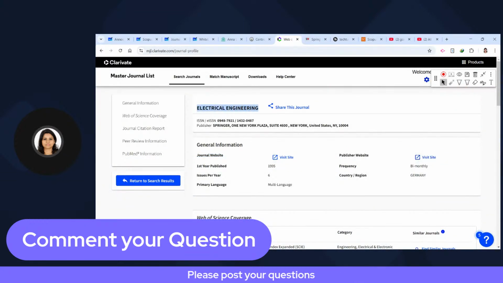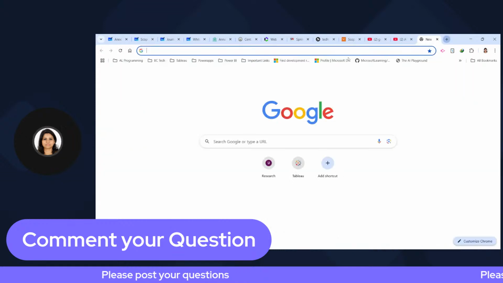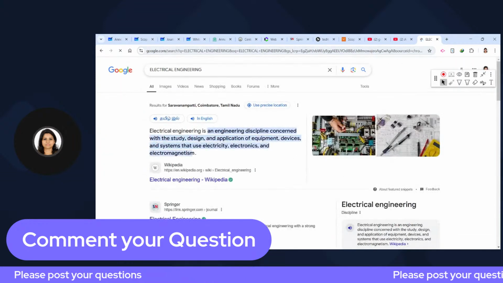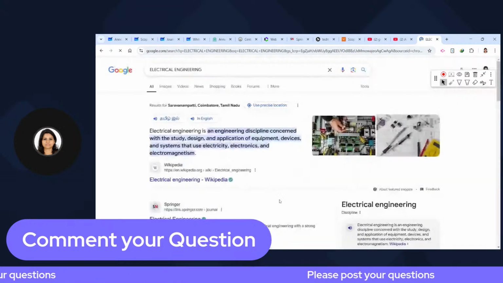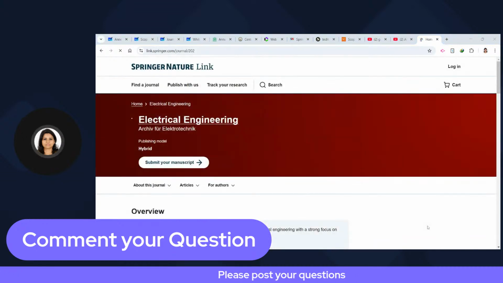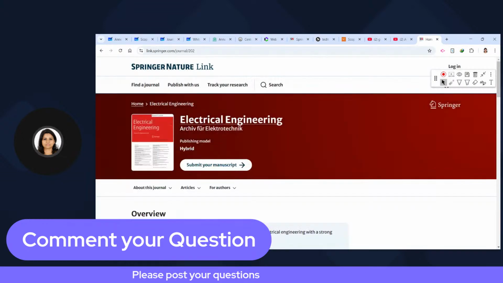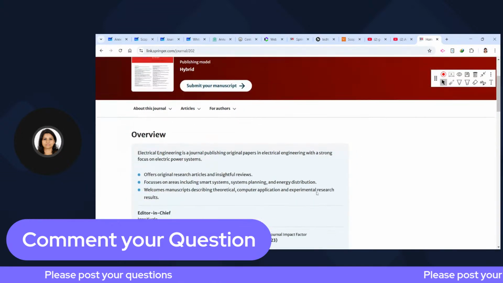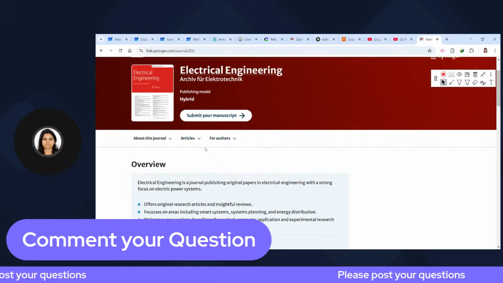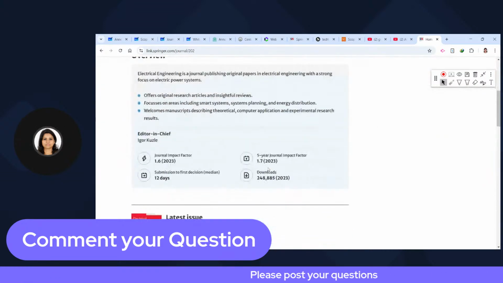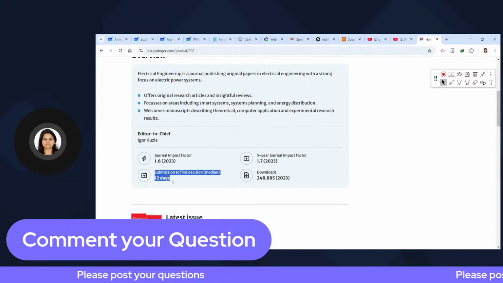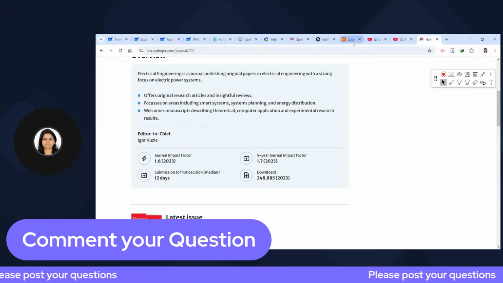Let's open this in a separate window. Electrical Engineering. Yes, it is showing Electrical Engineering here. Accept. Here you can see that this is Electrical Engineering. You have to cross check the ISSN and electronic ISSN number. And you can see the submission to first decision is 12 days. This is a very important thing.